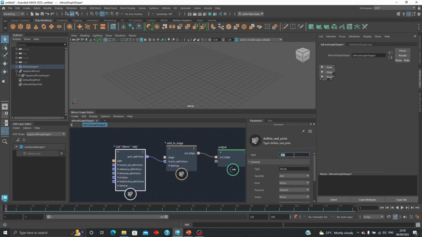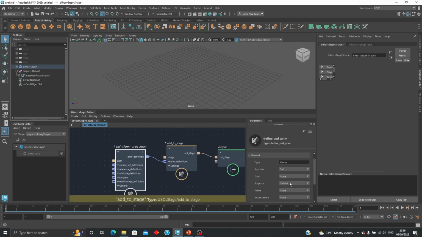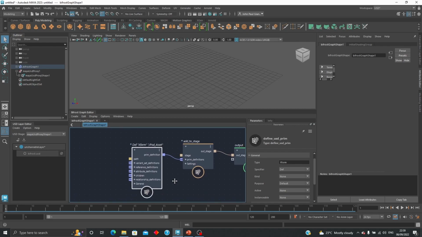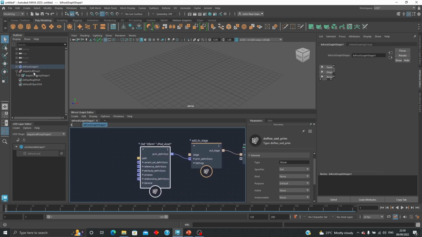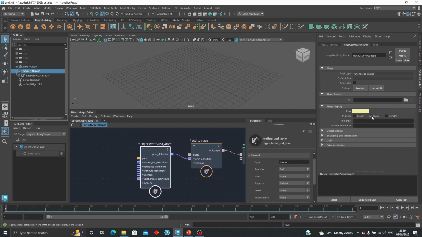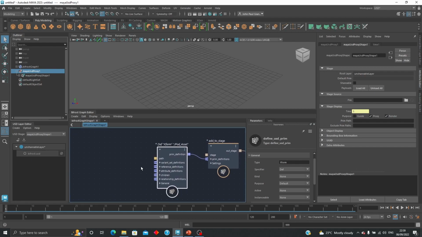Now I'm going to create a new definition. This one I'm going to call pod. Asset in this case, because it's going to have different types of variants. One thing you want to make sure is that it's set to default, because this one's going to be the one we're going to be using for rendering. So by default it's set to proxy, so you want to check both for the moment so you see everything, otherwise you won't see the result on screen.